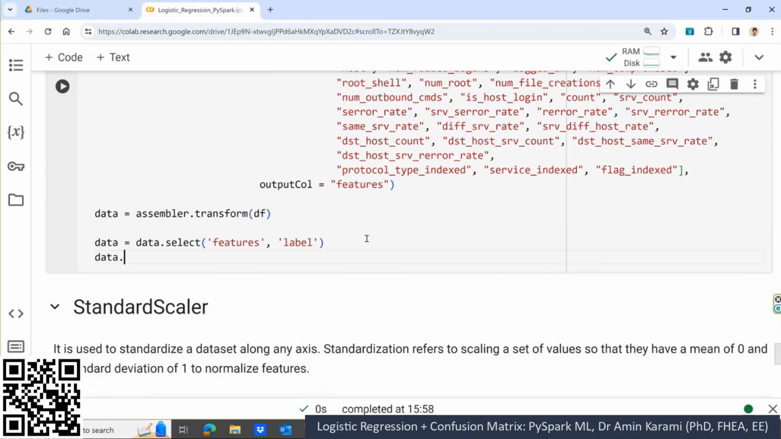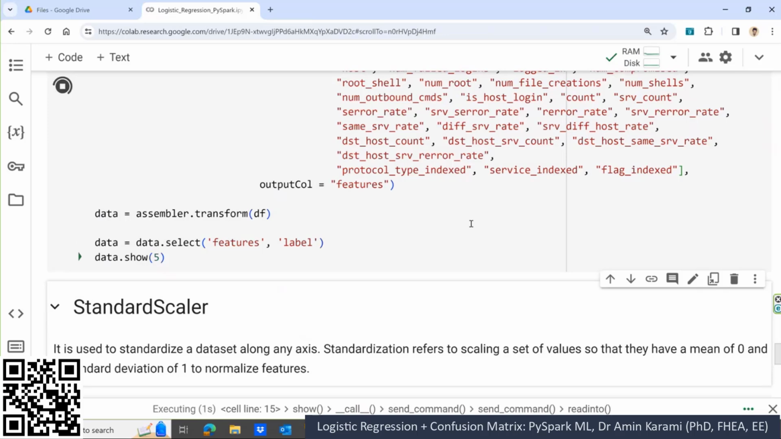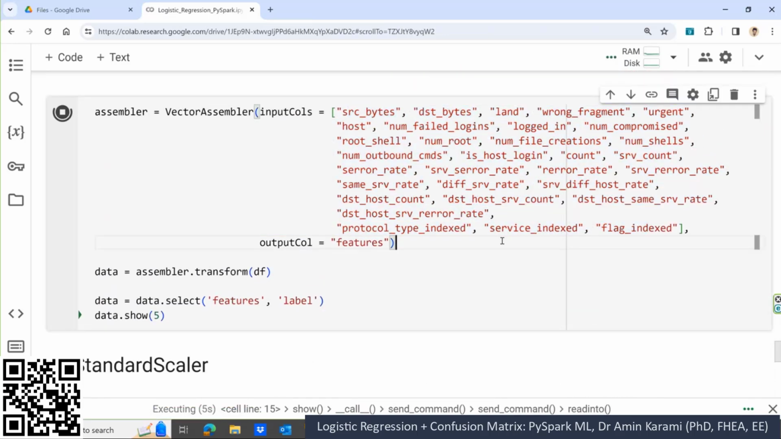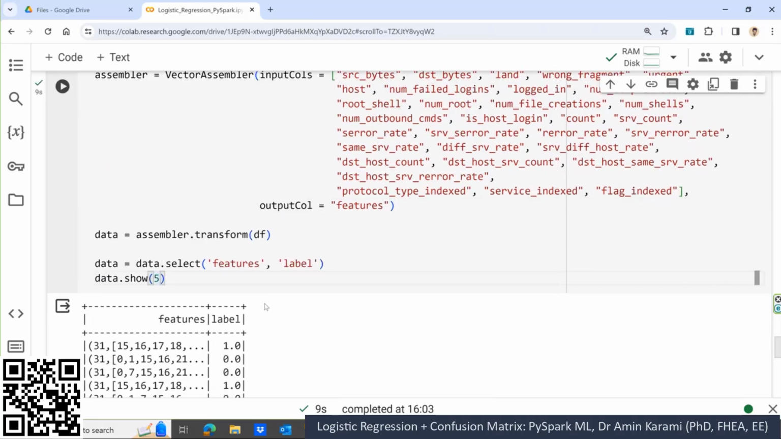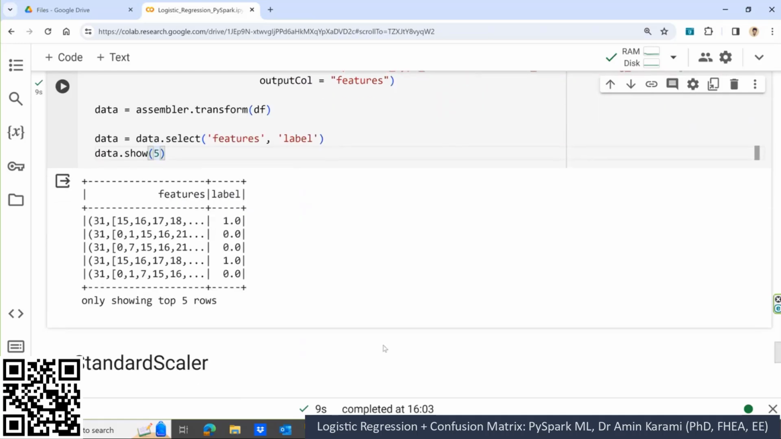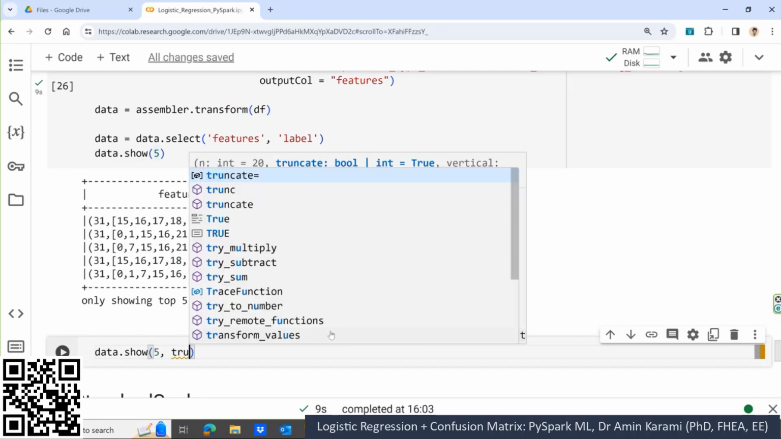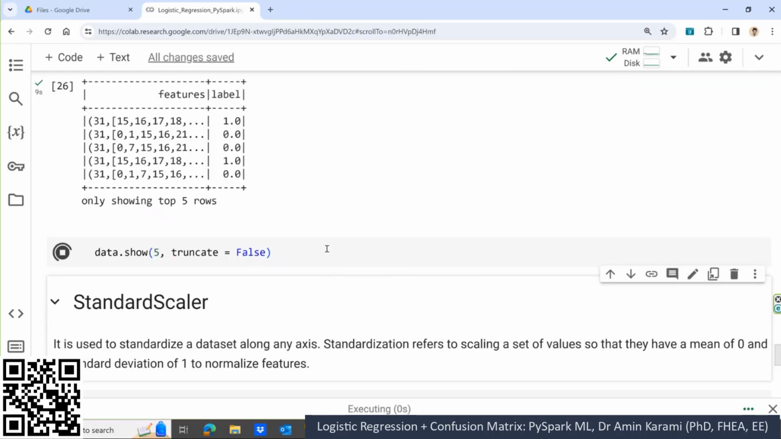and the data.show, right? Let's say 5. All right, so these features go for, you know, having them all together into a single list. So not visible, what we can do, maybe here I would say data.show 5 truncate false. All right, and then we can see visibly.